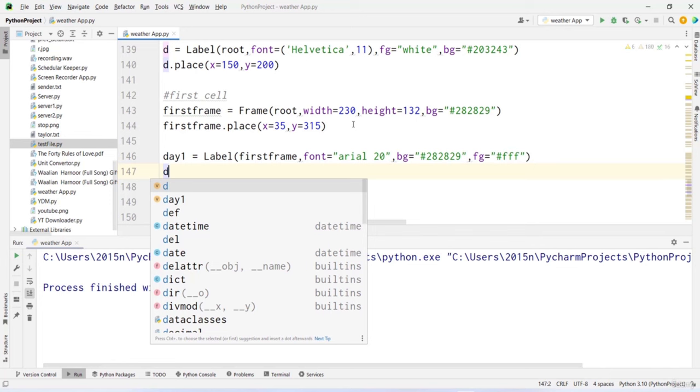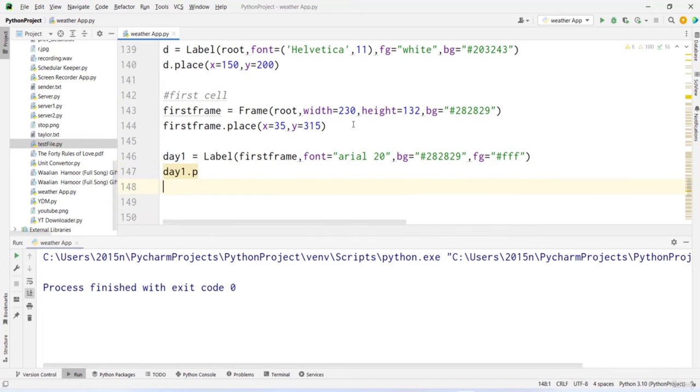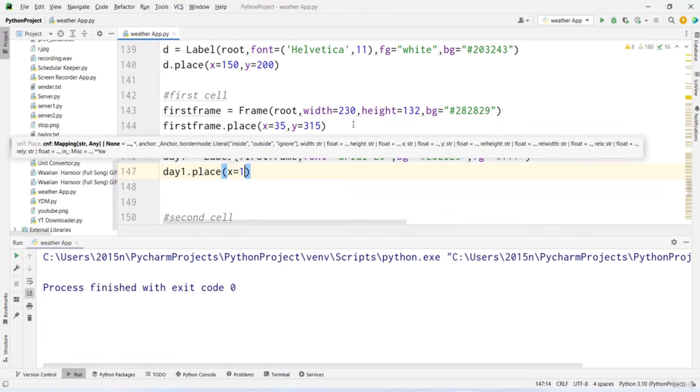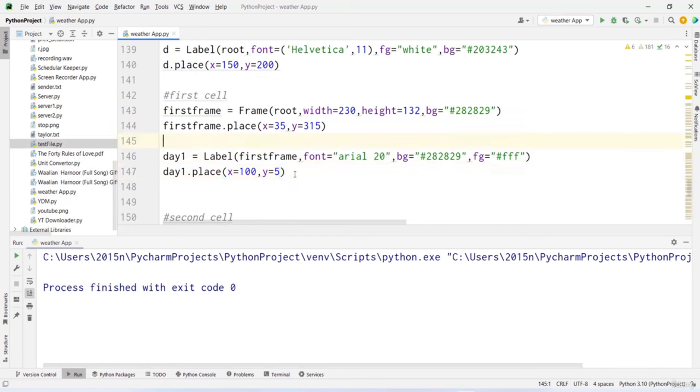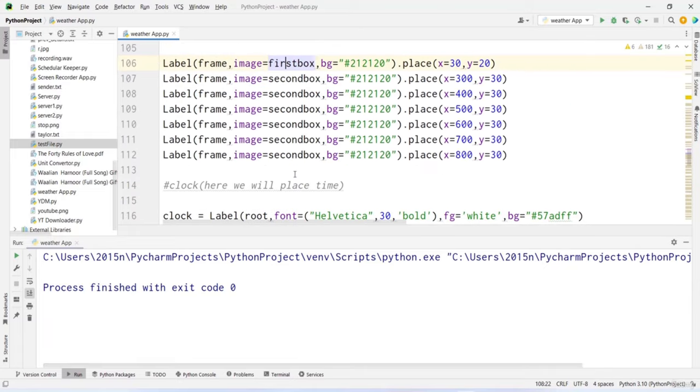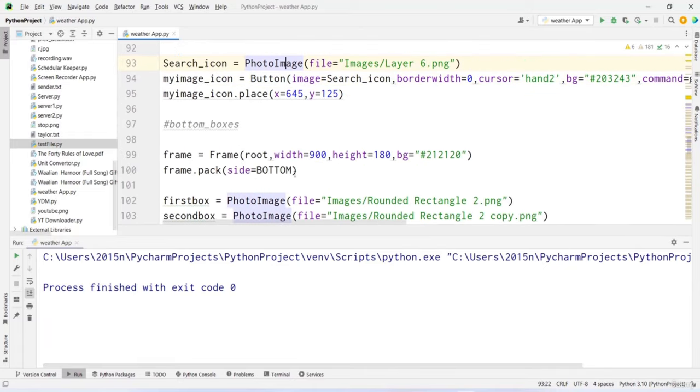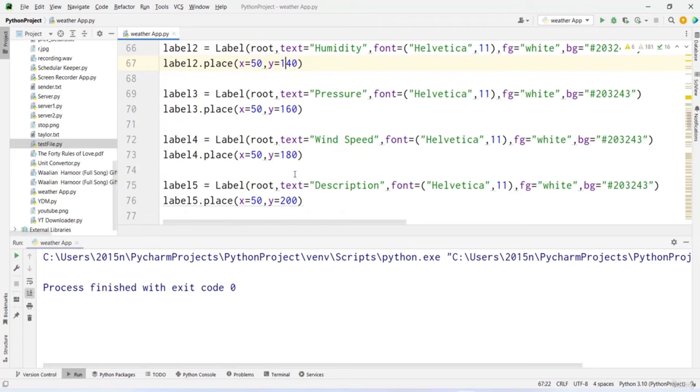Okay, so now we're just going to need to put this day label in the right place. So day1.place, and we just want to place it 100 pixels along the x-axis, and along the y-axis we just want to put it 5 pixels. Okay, so now we have this label. So right in here, when the user clicks on the search icon, then we should be able to display the day in the first frame. So what is that function?